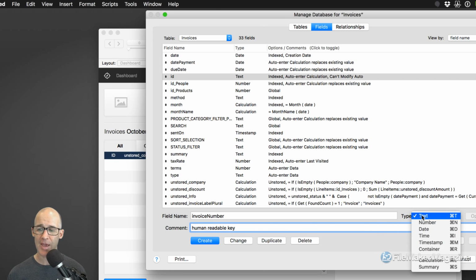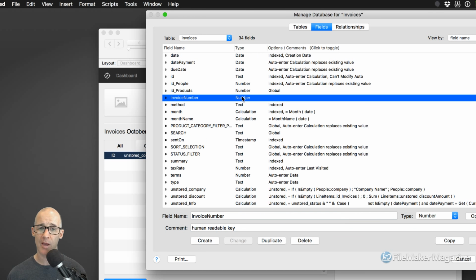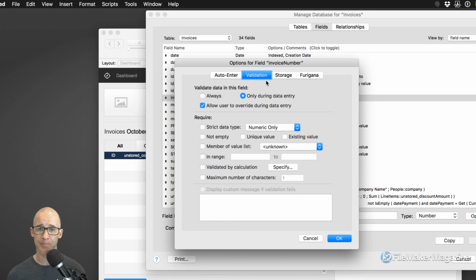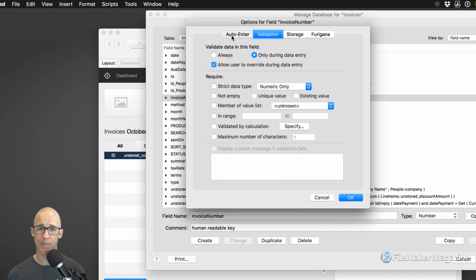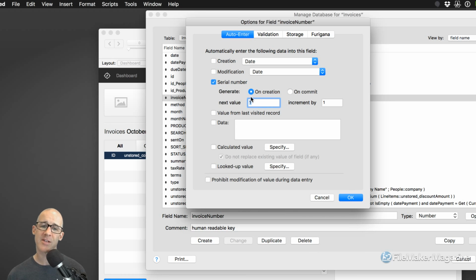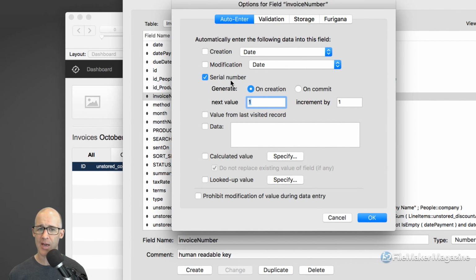Now this one, I can make a number, and I can create that, and when I double click in order to add my options in my auto enter options, I can use that serial number option. Now this is convenient because it allows me to actually have that automatically incrementing number. Each new invoice gets its own number. And this may be something that you didn't know, but here in this particular setting, in the serial number, you can actually put, even though this field is a number field, you can actually put in a string in here.